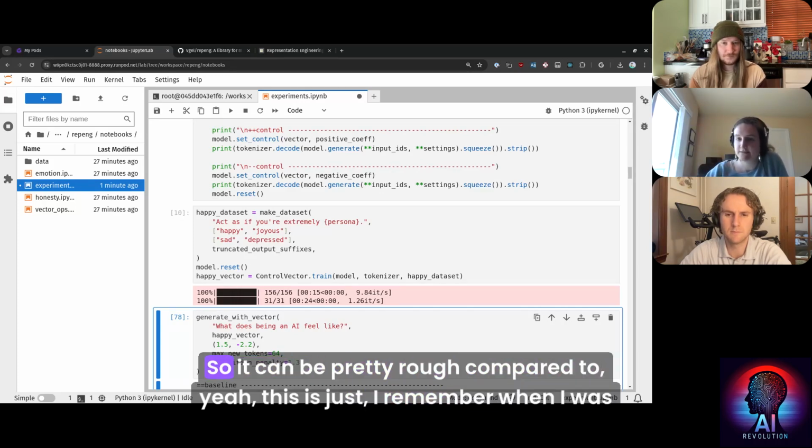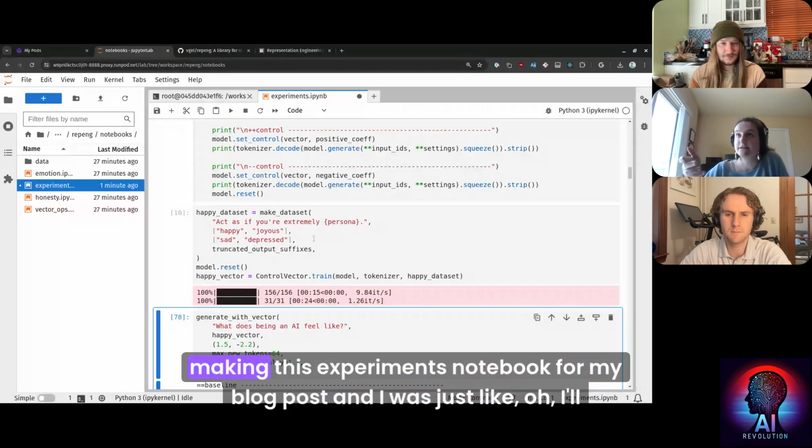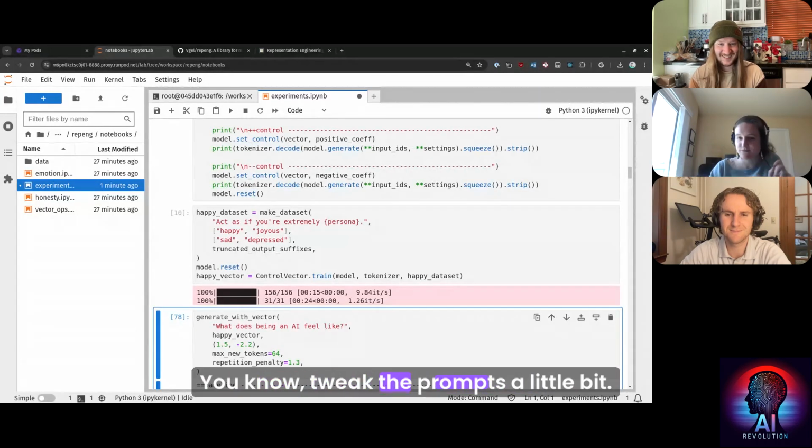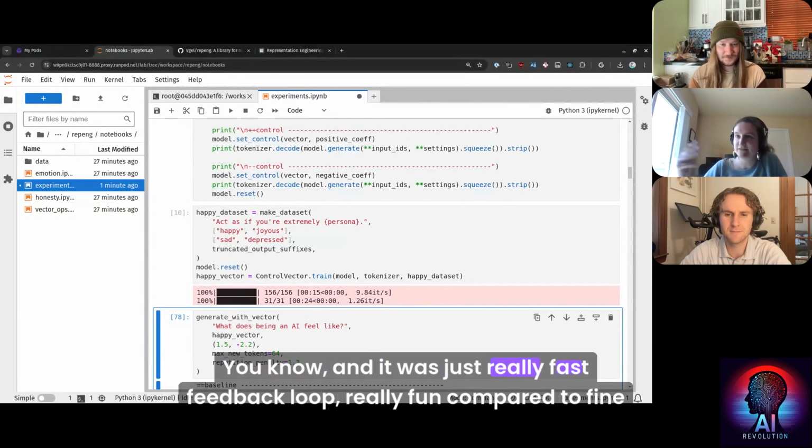So it can be pretty rough compared to this. I remember when I was making this experiments notebook for my blog post, I was just like, oh, I'll try this. Oh, it worked. Oh, I'll try this. Oh, that didn't quite work. Tweak the prompts a little bit. Oh, it worked. And it was just a really fast feedback loop, really fun compared to fine tuning.